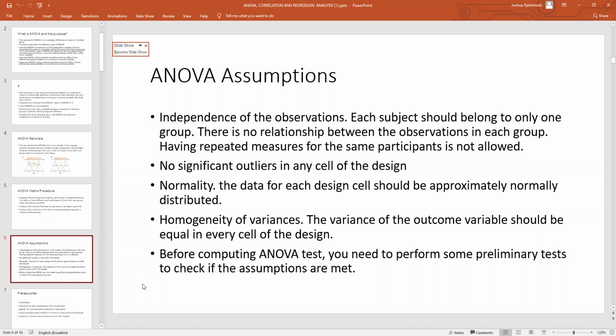The second assumption is that you don't want any significant outliers in any cell of your experimental design. Then the data for each design cell should be approximately normally distributed. Then the variance of the outcome variable should be equal in every cell. So we call it homogeneity of variances. You look at it such that the group variances must be equal.